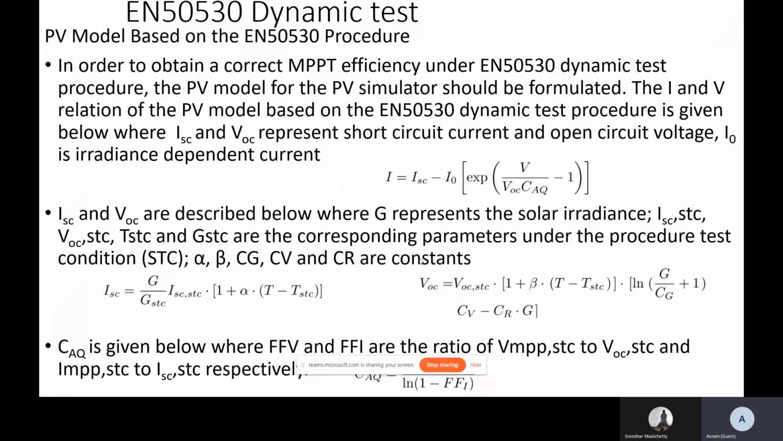So in order to correctly determine the efficiency of the MPPT, first the PV model for the simulation has to be formulated. And the I and V relation for the PV model based on the EN50530 procedure is given below. So this is the ISC, which is the short circuit current, and the open circuit voltage, whose expressions are given below. And I naught is an irradiance dependent current, and the expression is also given below.